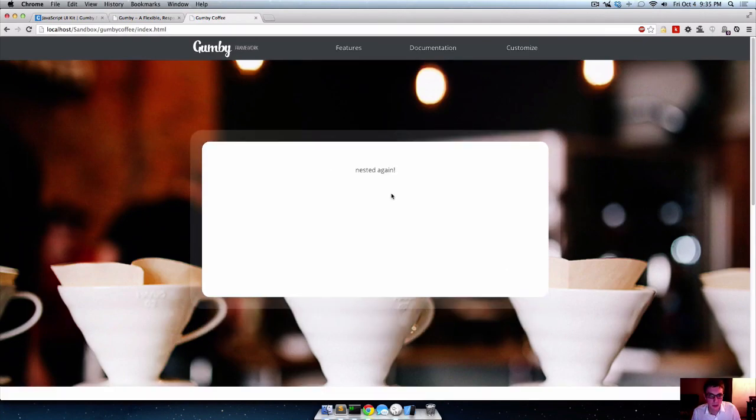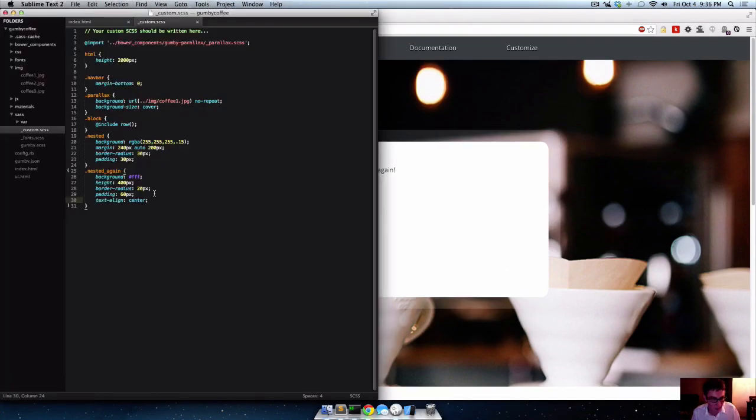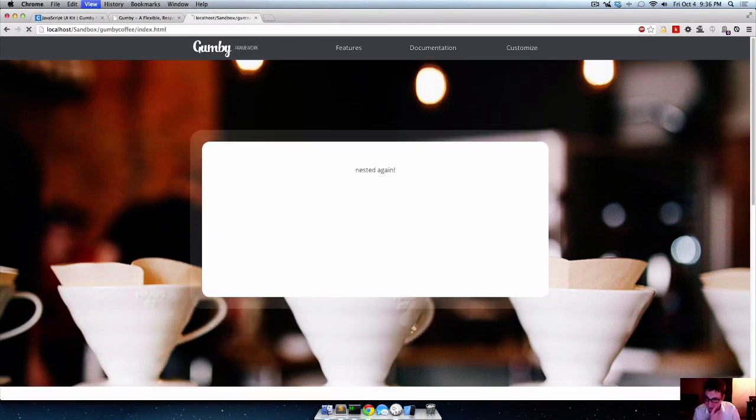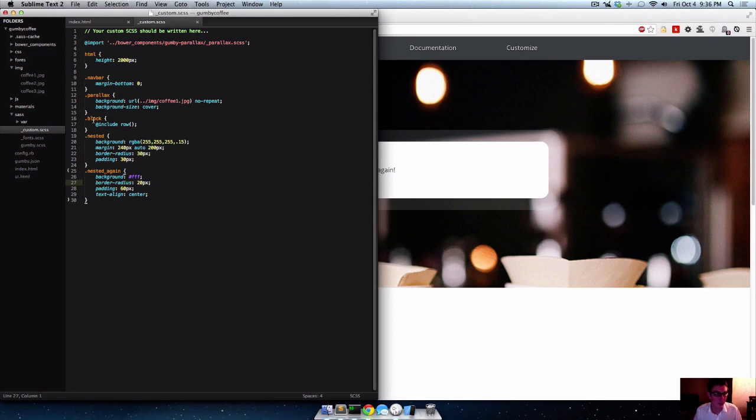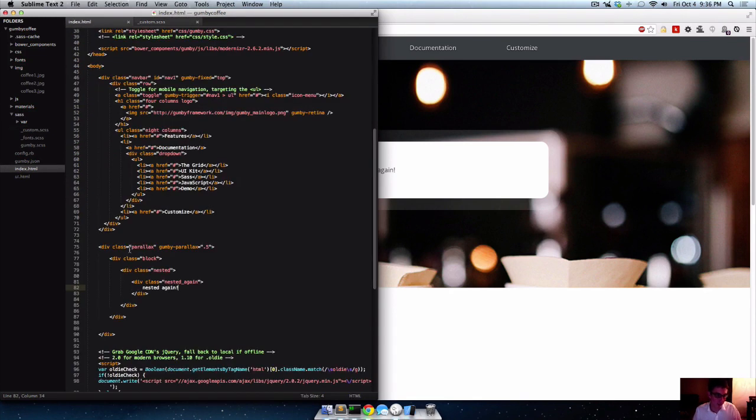All right, so that's looking pretty good. Let's get rid of the height here. All right, that looks great. So now, like I said, we'll go change the names of these, and let's just make it more semantic, I guess. So we'll say that this div with the class of parallax is actually a section.